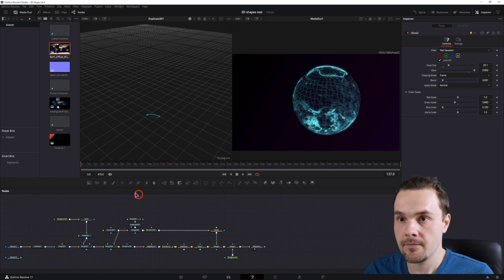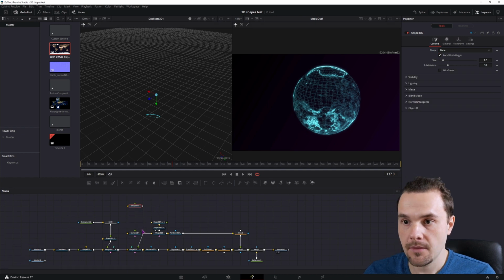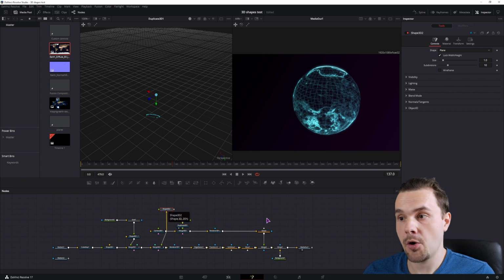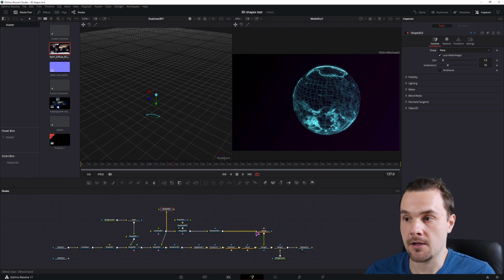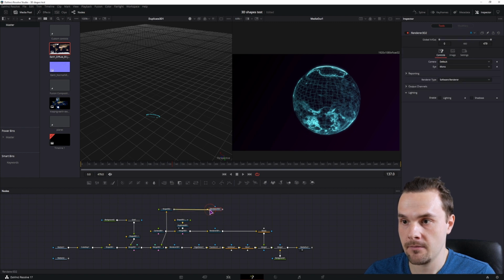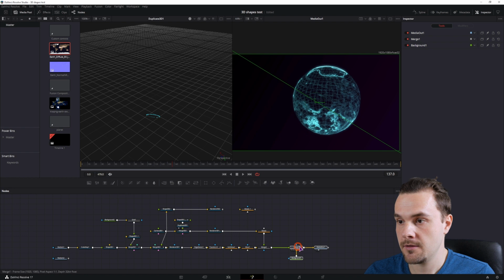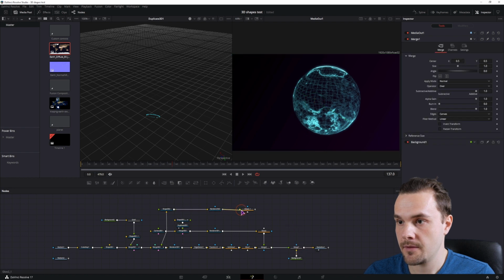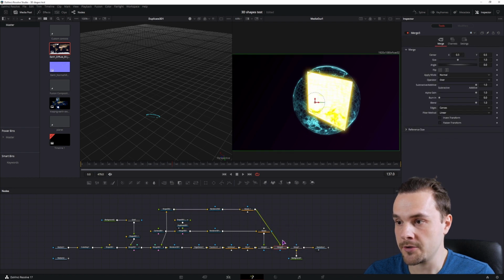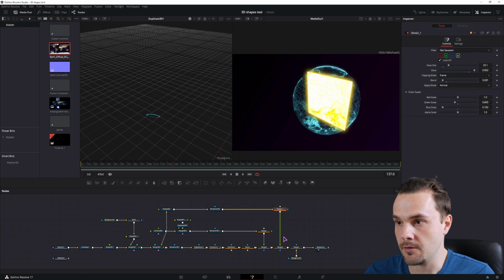To do that, I'll also use a shape 3D. And the camera will connect to it. Now in this case, if I want to have separate effects like here, I'll use a 3D render again. Otherwise I could connect it in this merge node. So now I can have also a glow effect. And make a new merge node down here.